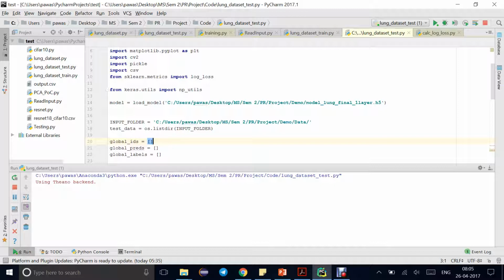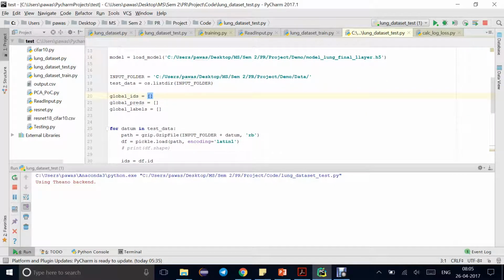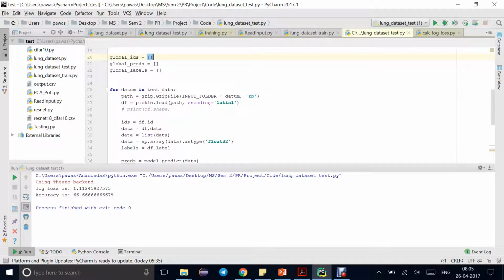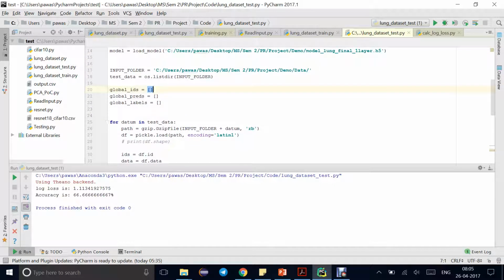So we're loading this pre-trained model here, and we're testing this pre-trained model on about 15 to 20 samples, and the program here will basically give us an accuracy and a log loss for these 15 to 20 samples. So the log loss is about 1.11, and the accuracy for these 15 to 20 samples is 66.67%. Thank you.